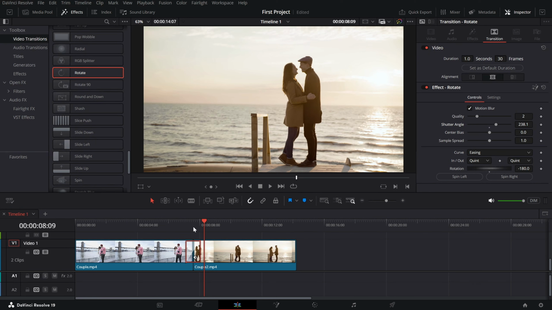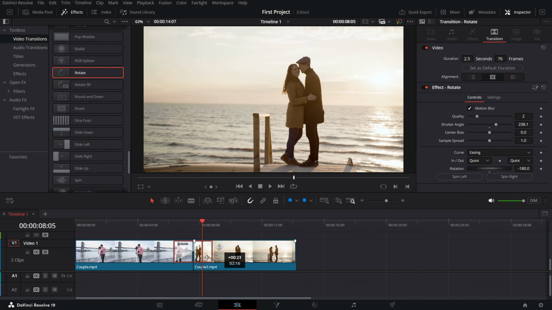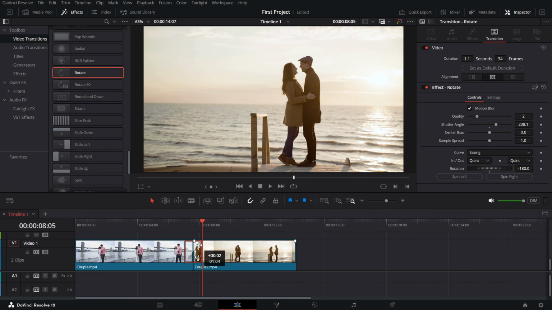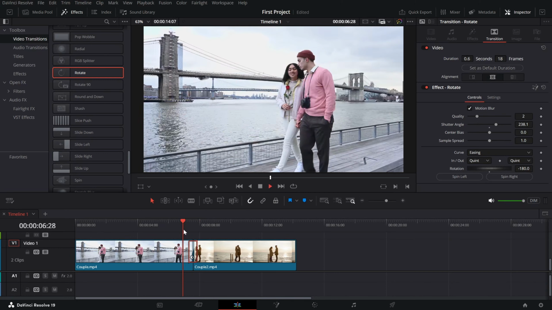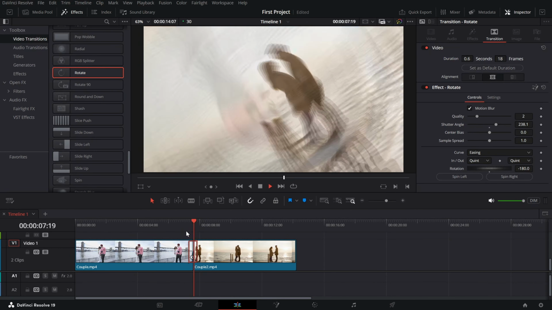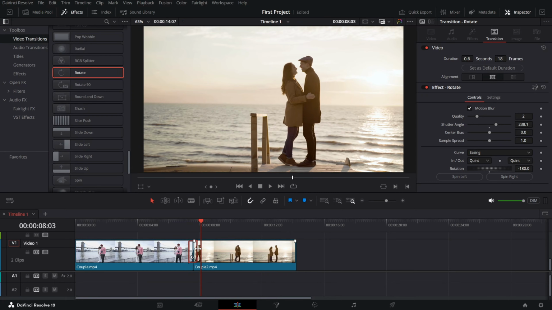If you want to change the speed of the transition, simply drag the edges of the transition in the timeline to extend or shorten its duration. With just a few tweaks, you now have a seamless and cinematic rotating transition in DaVinci Resolve.